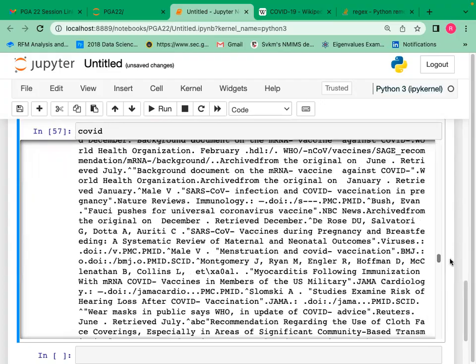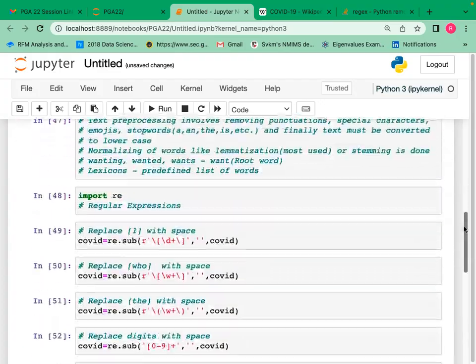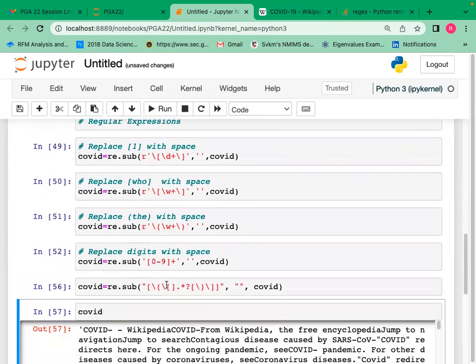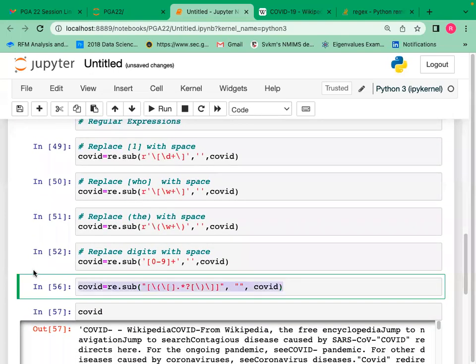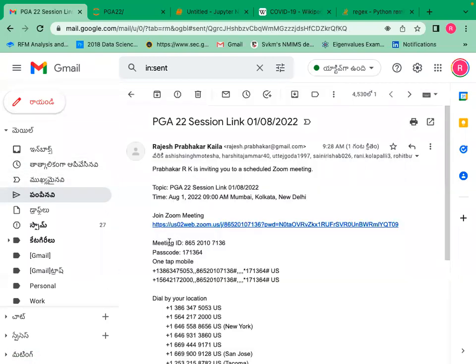Yeah, this thing worked there. Harshita has given this thing, that thing worked. I'm sending the code in the mail. Thank you, Harshita.